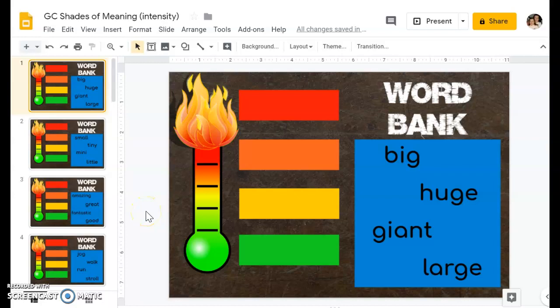Today we're going to be looking at shades of meaning, and in our shades of meaning we're going to order them by intensity. So the top one, the red, is going to be your most intense word. Then your bottom one, your green, is going to be your least intense or your normal word. So you're going to build with intensity, or build how big the word is or how much it means, as you go up. I put this thermometer over here to remind you about how your intensity works.